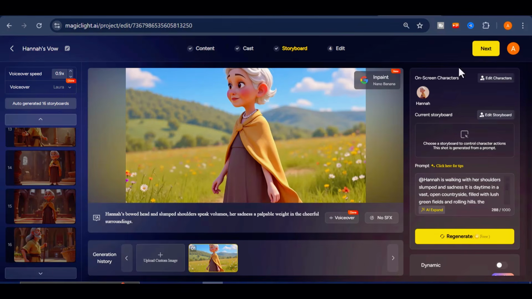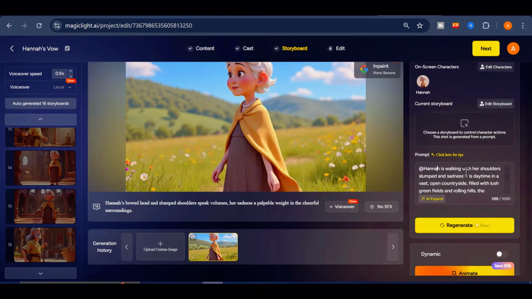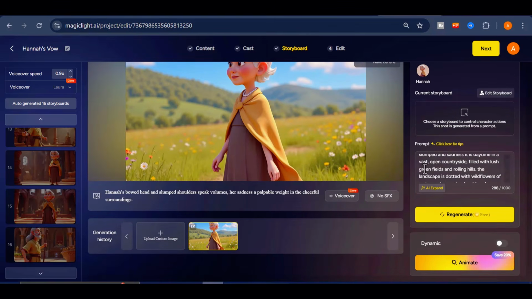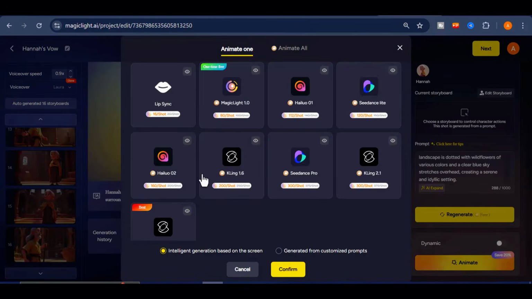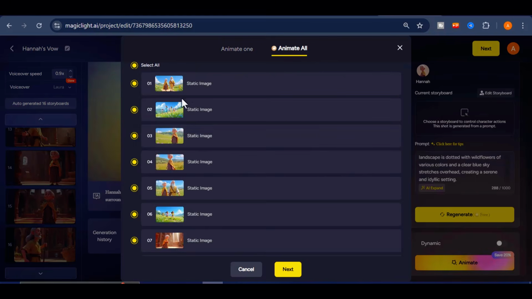Magiclight will automatically add subtle movement to each image, giving it a smooth, animated feel and ready to download. But if you want your video to be even more dynamic, you can turn static scenes into fully animated clips, but it will require a lot of credits. To do this, click on a scene and select the Animate button. You can either animate the images one by one or choose the Animate All option to animate everything at once.